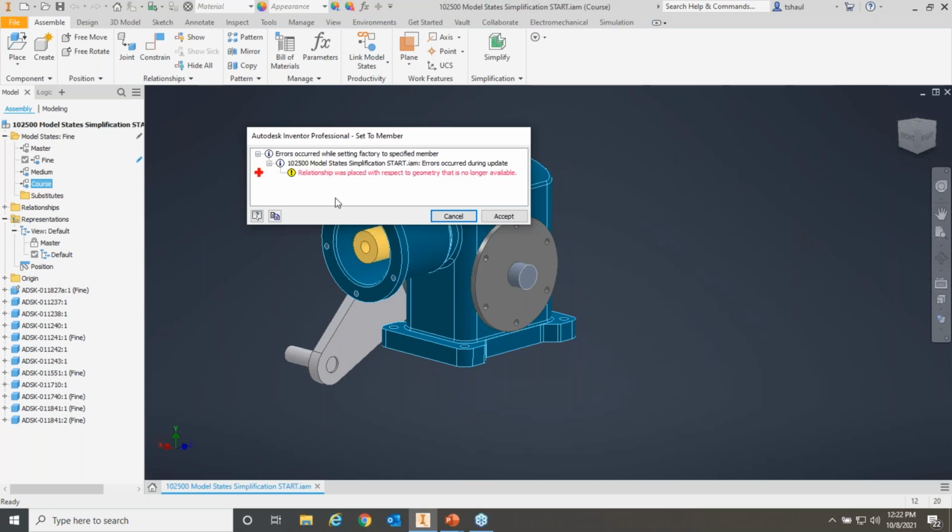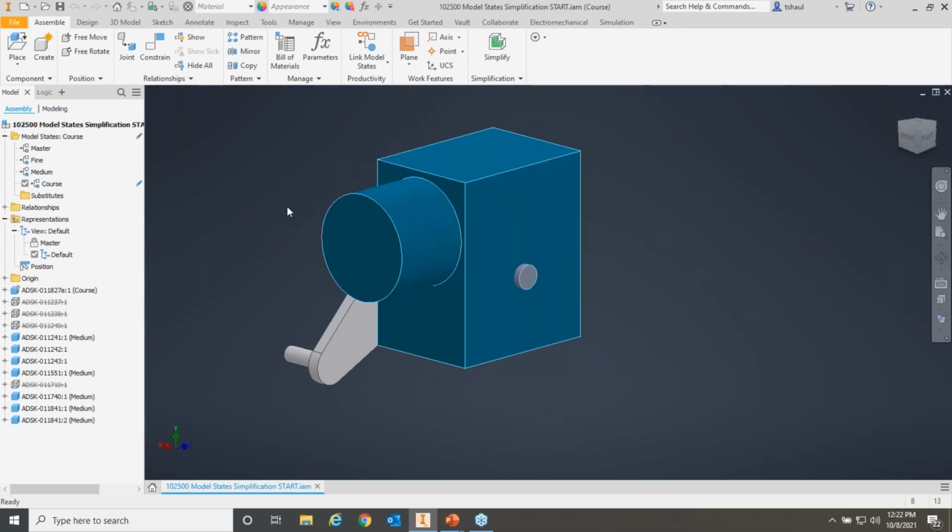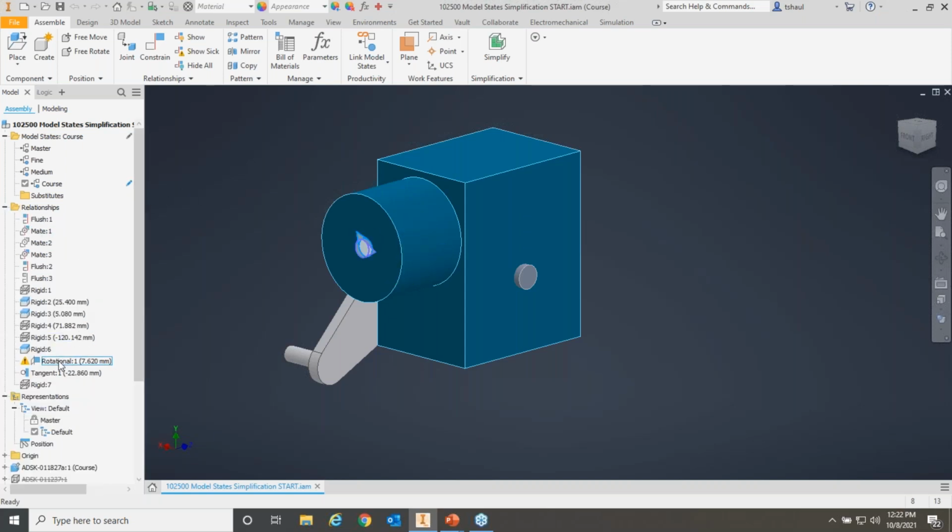Okay, so in this case here, you can see clearly there's some constraints that were applied, but those holes don't exist anymore, so that's really not a valid constraint anymore. So that needs to be addressed. Now, depending on what the issue is, it could be addressed several different ways. In this case, I'm just going to suppress out that constraint that is the issue. So removing it, clearly that constraint's not needed with that simplified representation anyways.